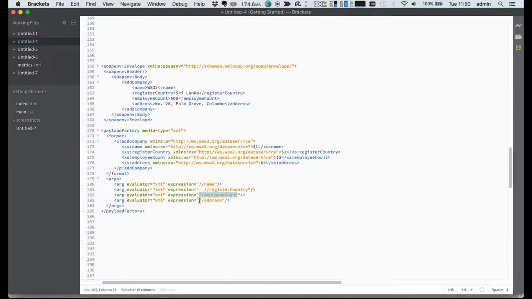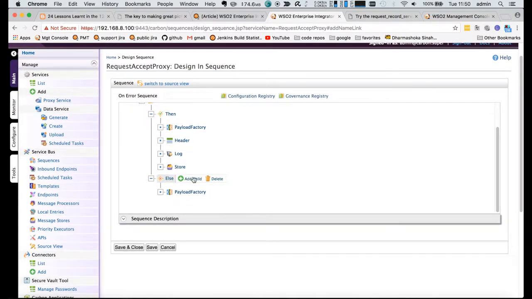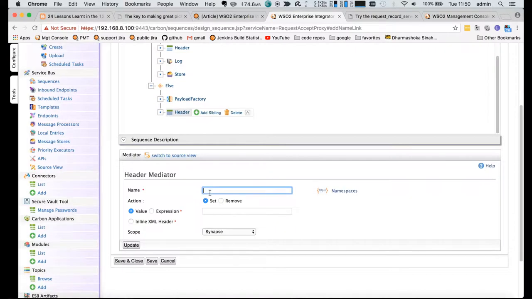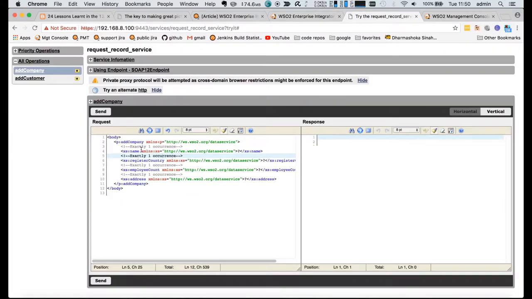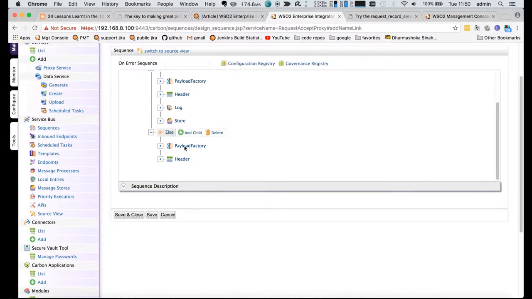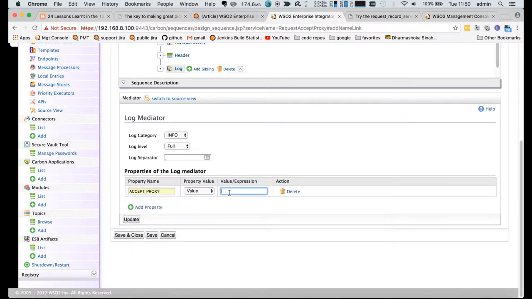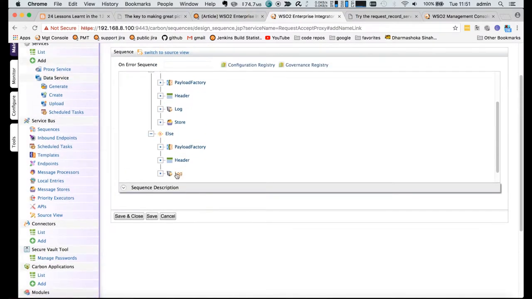Okay, so for company messages, we need to define the action as add company. So scope will be transport, as it is a transport header. And then before dropping it to the message store, I'm doing a full log, accept proxy, customer payload, after company adapter transformation. Right. So here we go. After the log, I am using the store mediator again to send this into the company store. So at that time, what will be invoked is the message broker.